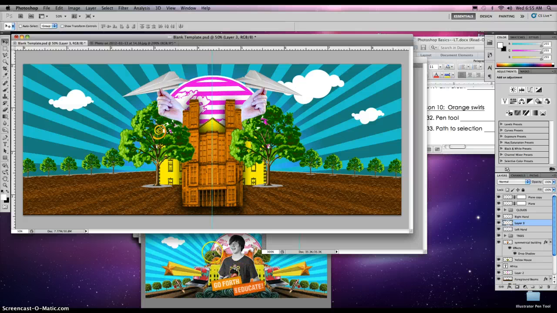Notice our picture here is a little different. I can't see the top of the building, so I'm going to have to move it above my tree. So let's go to our tree layer. Here's our trees. Let's move it below our yellow house. There we go. Okay. Now let's put our swirls.